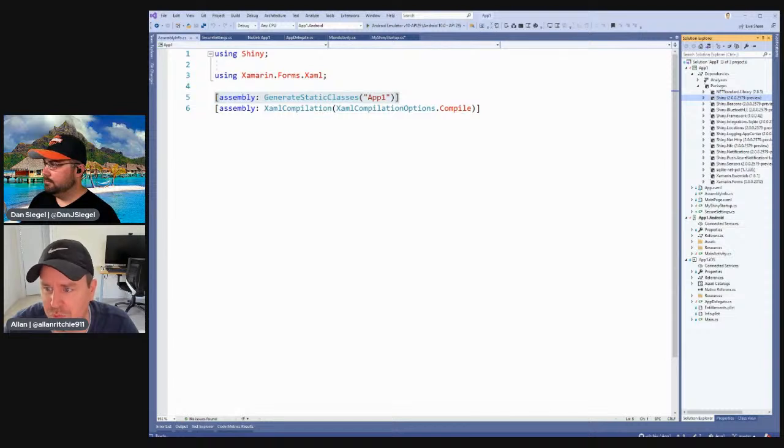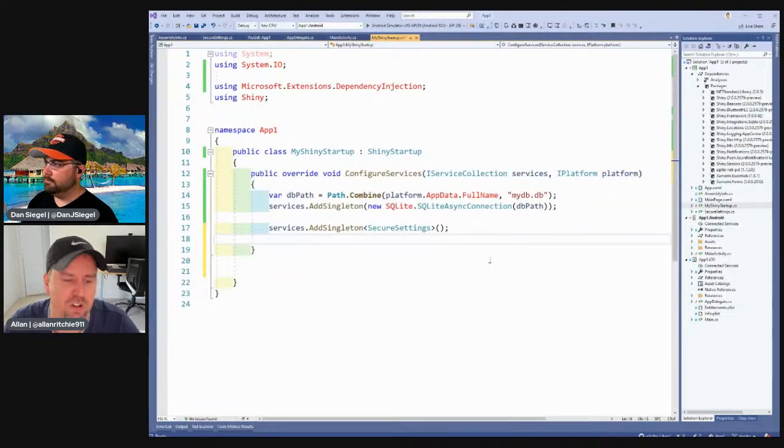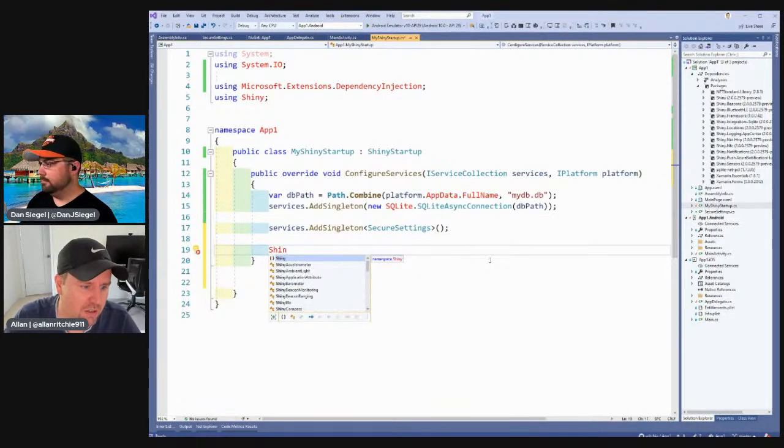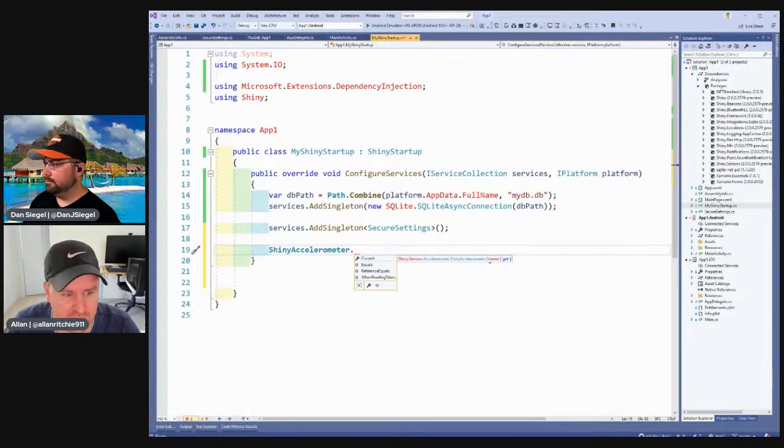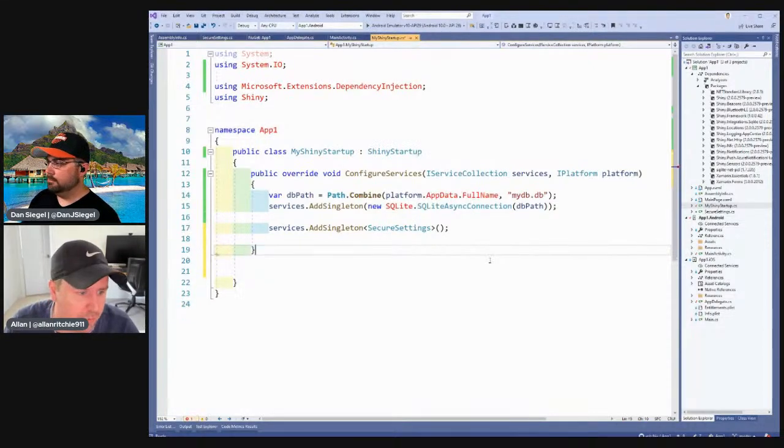For those that can't see it, unfortunately, it is just the Shiny package, which is new in the preview. It's going to look at your library for this assembly attribute called generate static classes. You give it a namespace of what you want, and magically, I'm going to assume it's done that. You can see all of these now, like app1.shiny accelerometer, because I've got the sensors package included. It's now there as a static class. So you can start doing things, and you don't have to work with any DI if you don't want to.